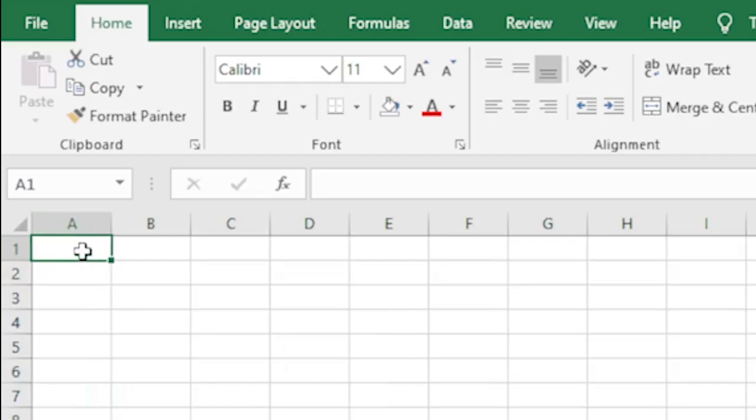If I want to enter information in this cell, for example, I can type their name. If I want to type information in another cell, like cell B1, I can say age. Then I can click cell C1, and then I say maybe score. I can type information the way I've typed.